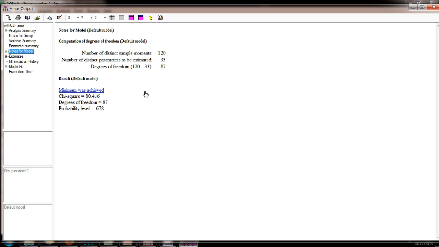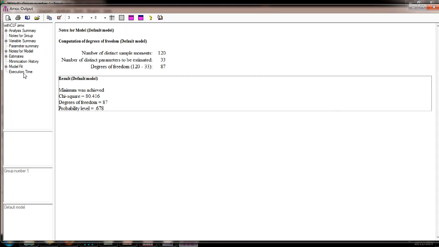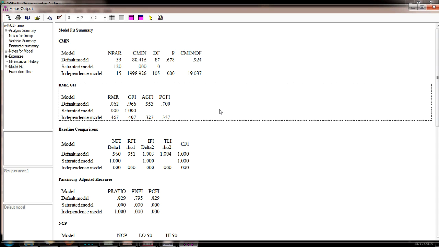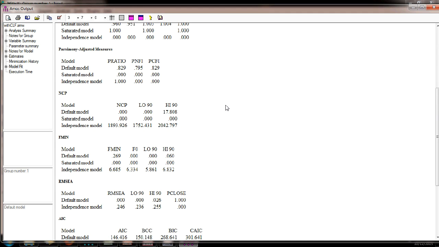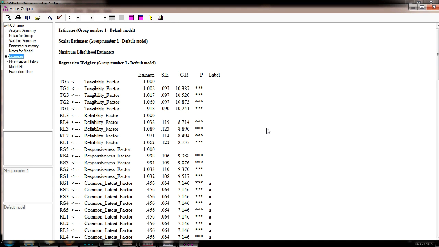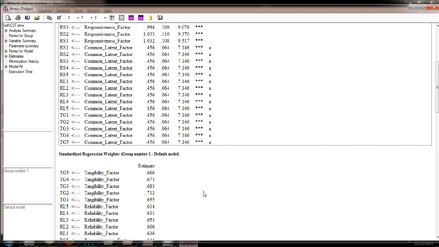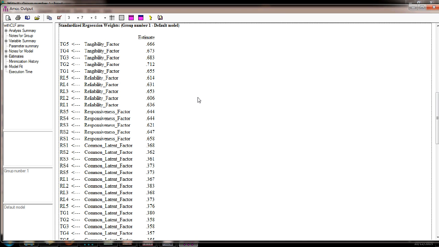If we now look at the convergence of the model, we find that the model converges and also the model fit indices are above and below the threshold values. So the next step is to look at the standardized regression weights of this constrained model and save these regression weights in an Excel file.